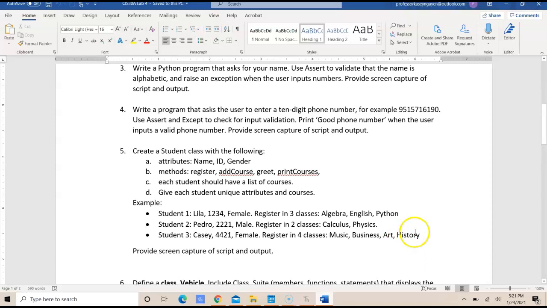In exercise 5, you're required to write a program that contains a student class. You have 3 attributes to be added: name, ID, and gender. And we need to include member methods: register, add course, greet, and print course. And each student should have a list of courses. And then lastly, for D, give each student a unique attribute and courses.